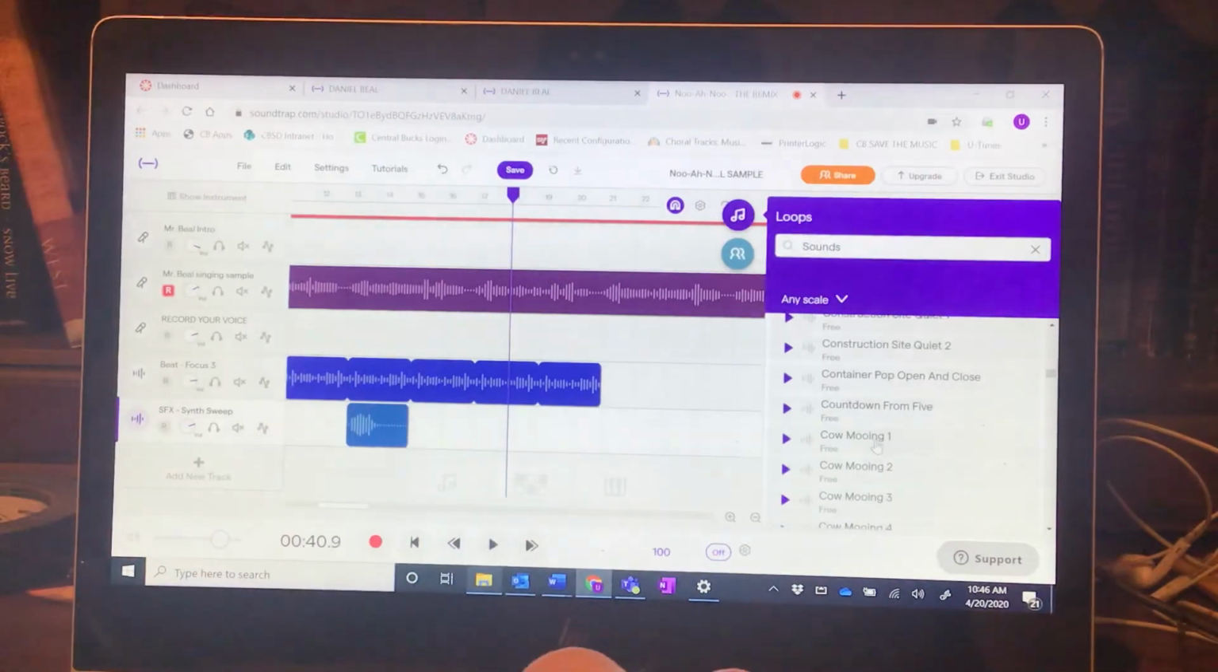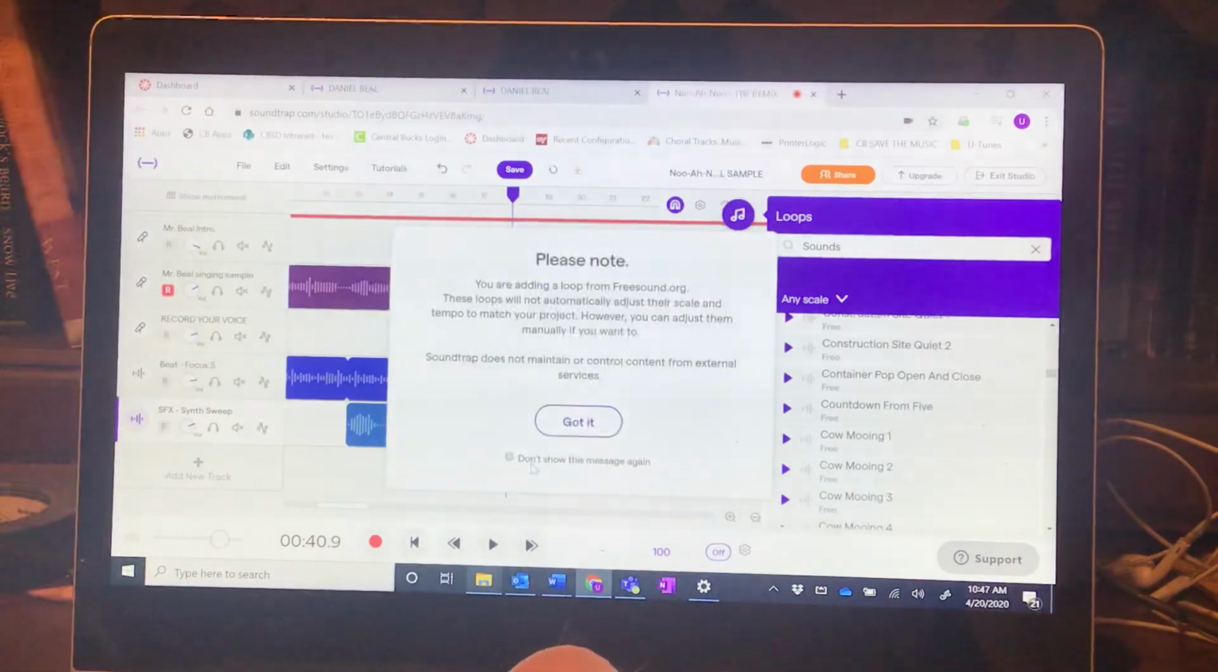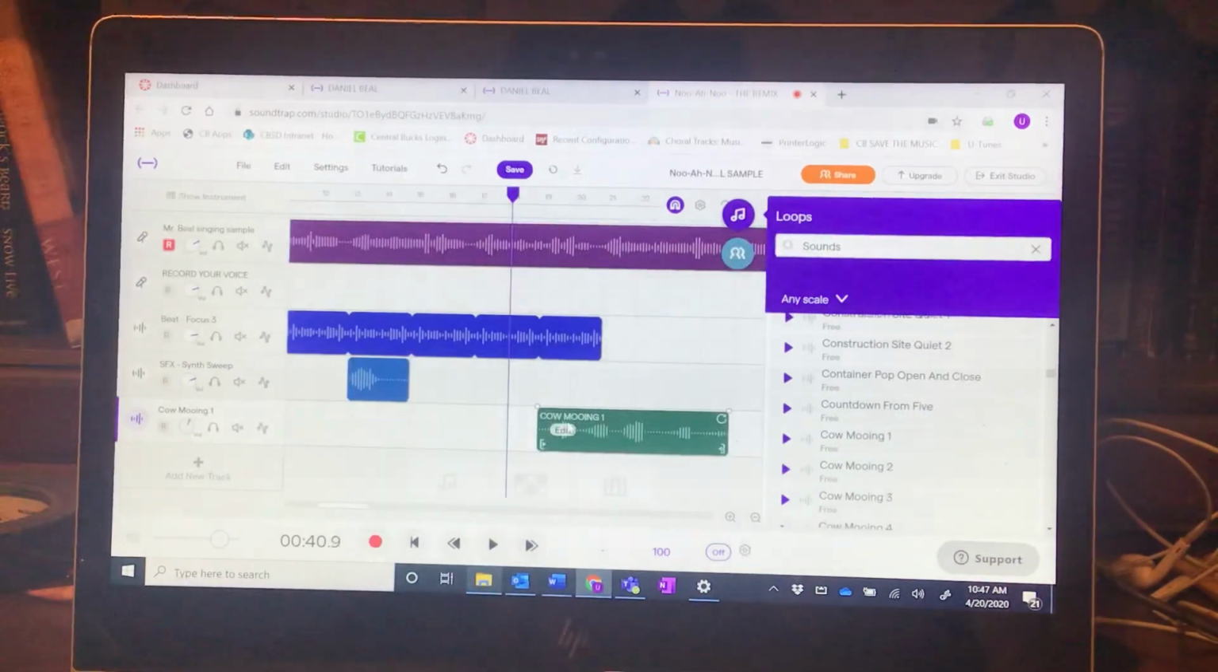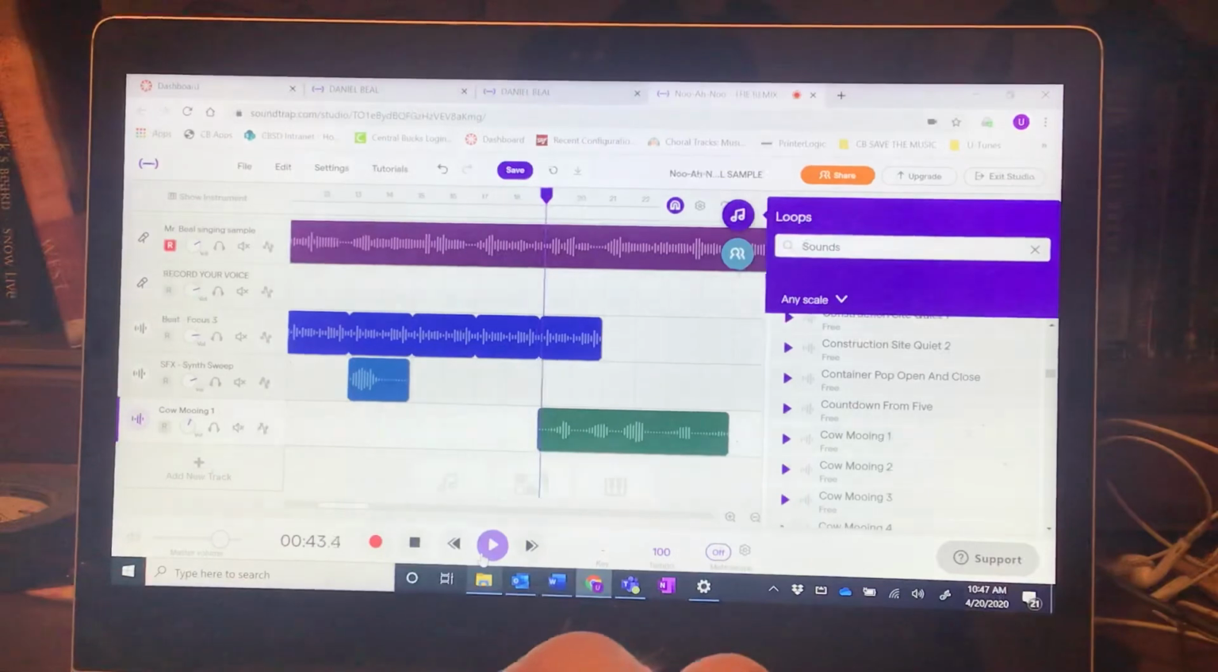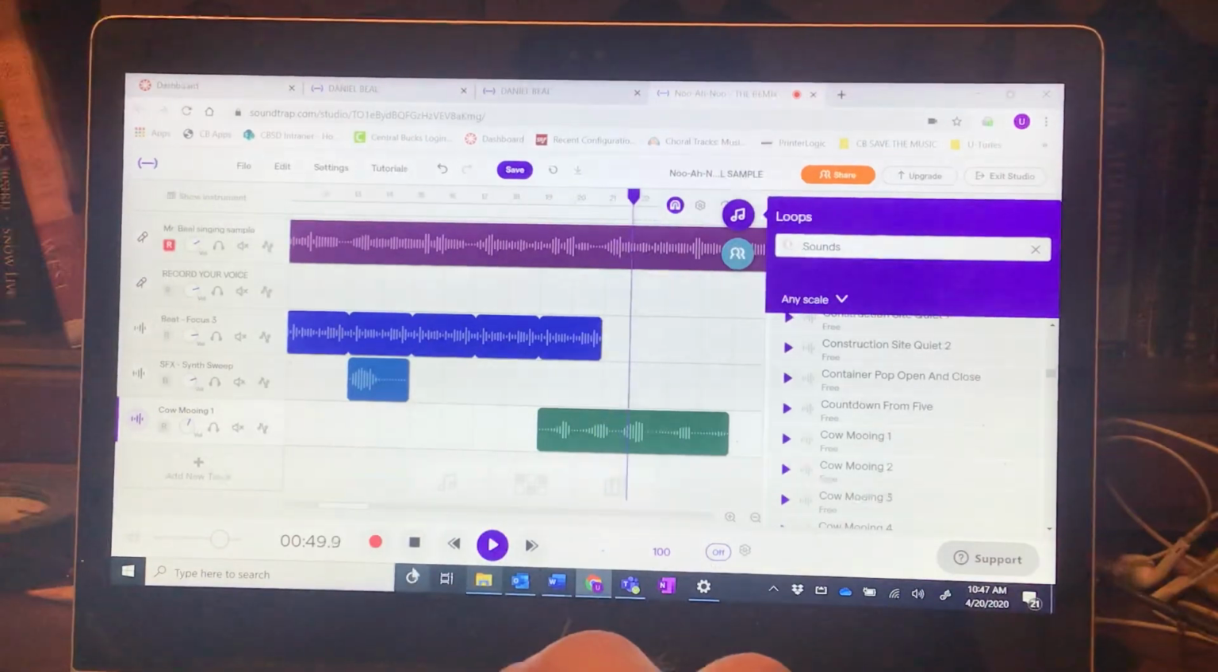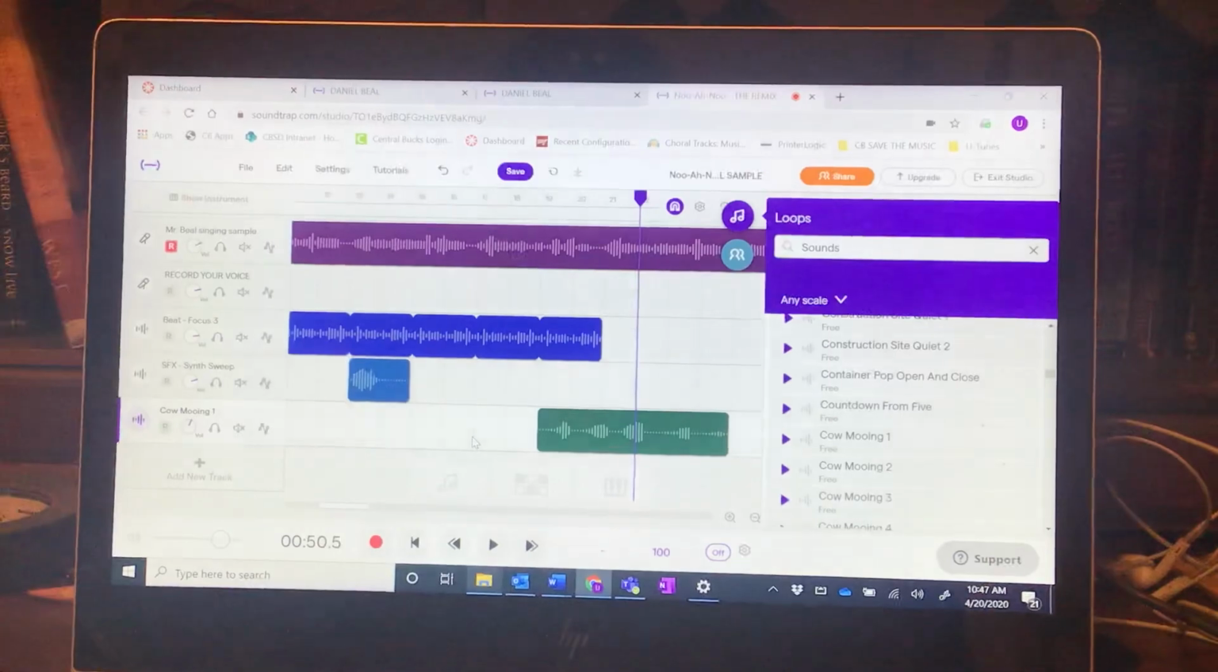So there you go. And then, of course, here, let's just do the cow. Feel free to put the cow in anywhere you want. Let's hit play. You can get some really silly effects if you'd like. So, okay, hopefully that'll make sense to you, and I can't wait to hear what you come up with.